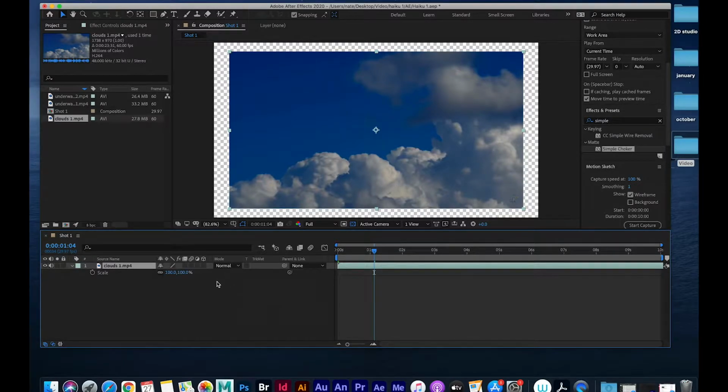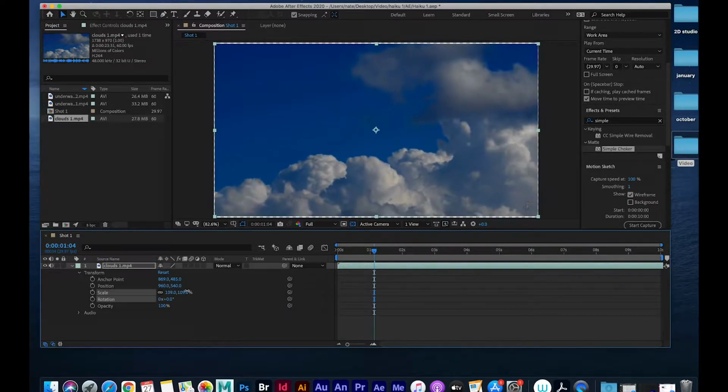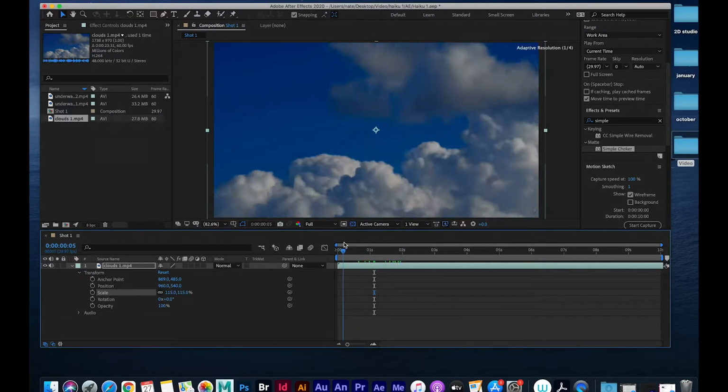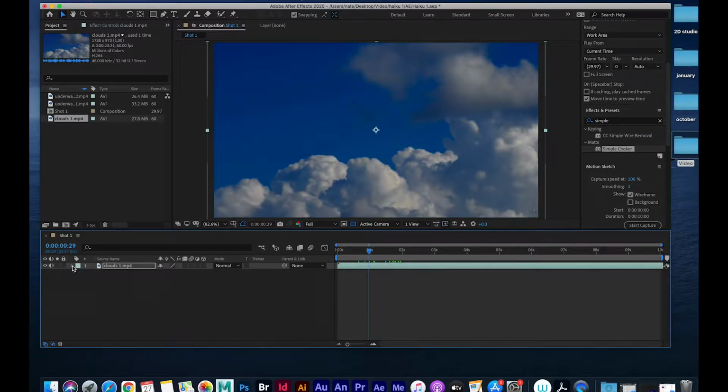If I go into the contents of my video, you can see I have things down here for position, scale, rotation, and those are all good things to know. I can scale up my clouds and it will take up the entire screen. And that'll be good because I want to use the clouds as my Luma Matte.